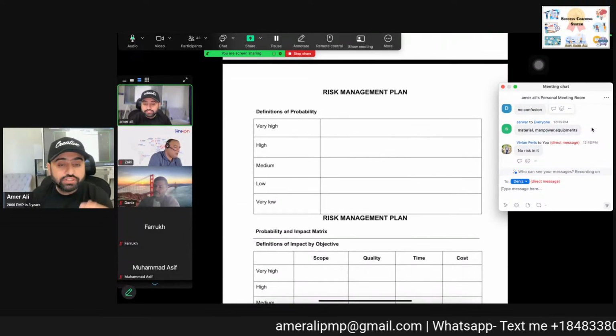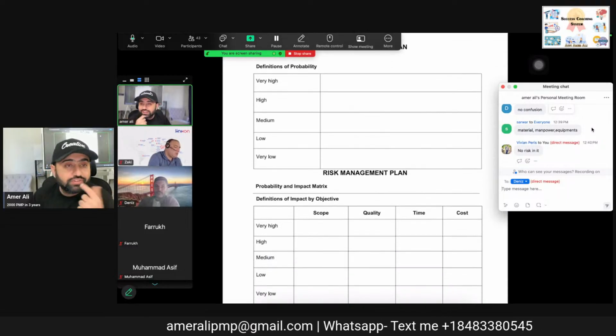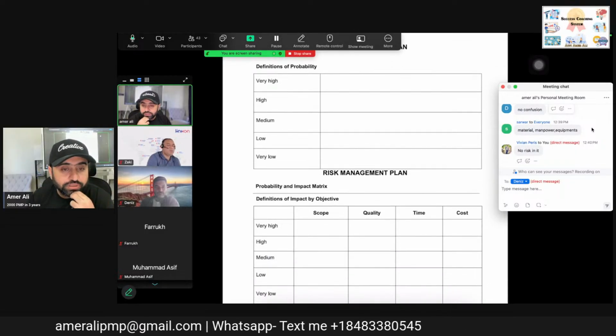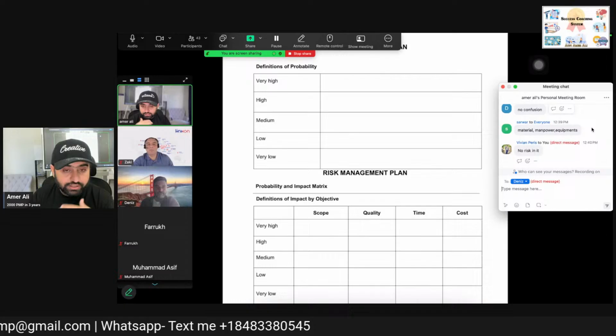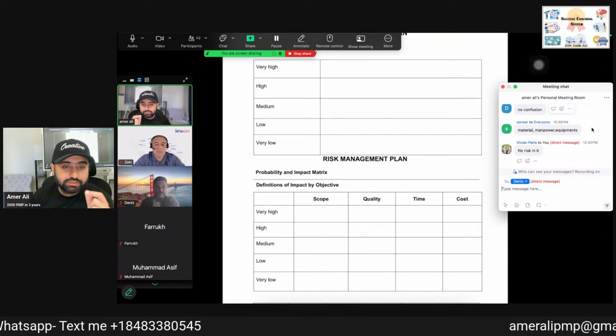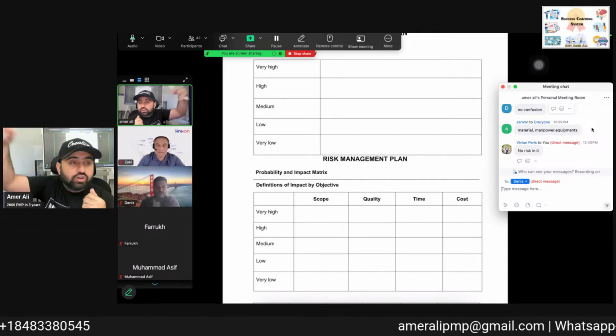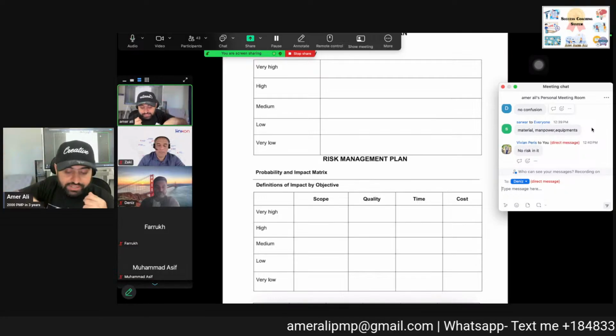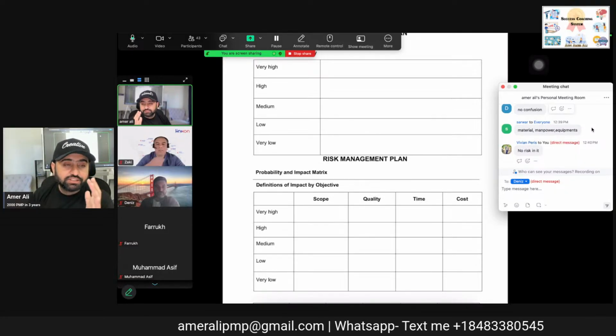Then the definitions: what does very high mean? What does low mean? What does medium mean? This is defined in the risk management plan, which we are going to use later in the qualitative risk assessment.